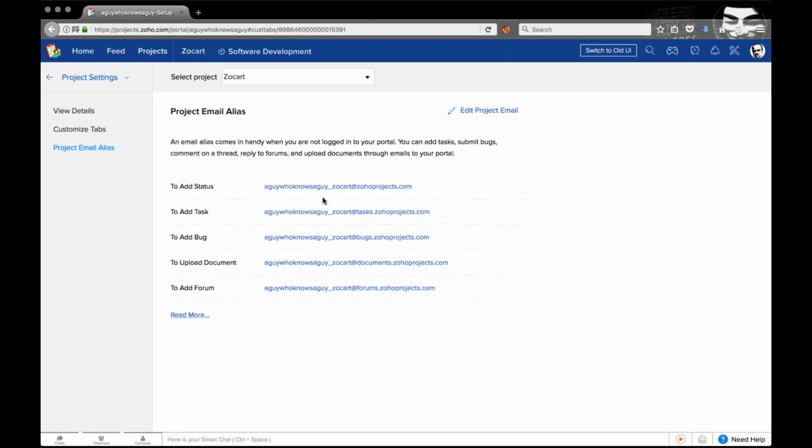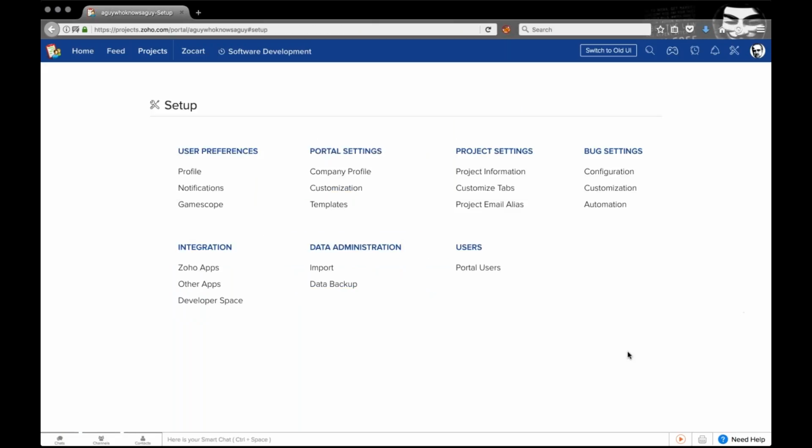Once you've set this up, you will have this list of email aliases that you can use. You can use these to add a status, add a task, upload documents, or post a forum post directly from any emails. For example, if you have a conversation with your client or with any of the vendors, you can directly forward that email and add that as a forum post or add it as a task.